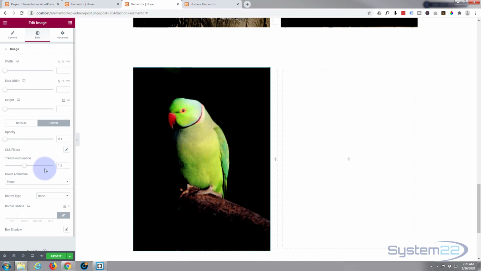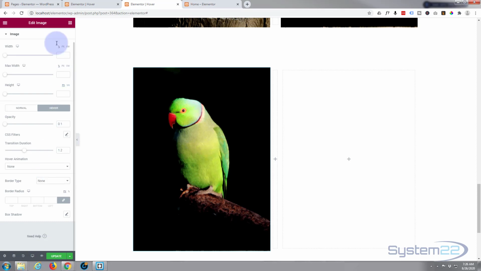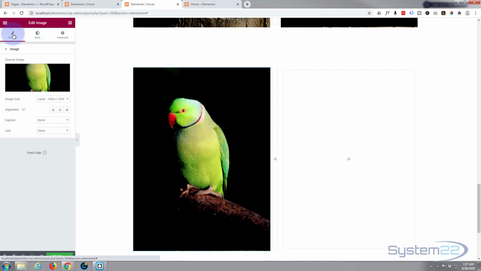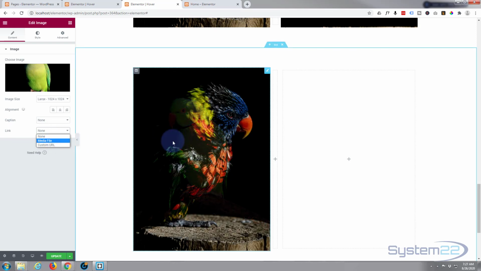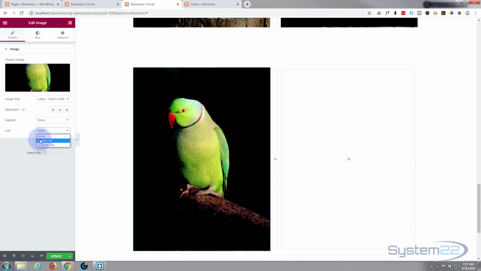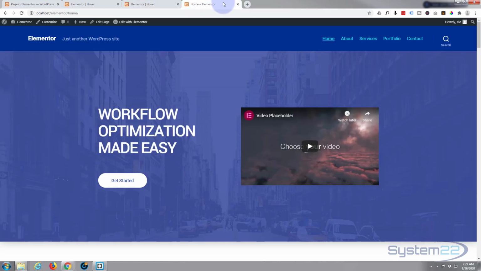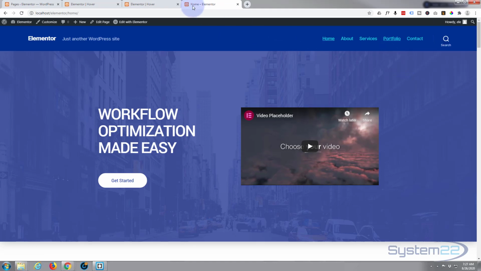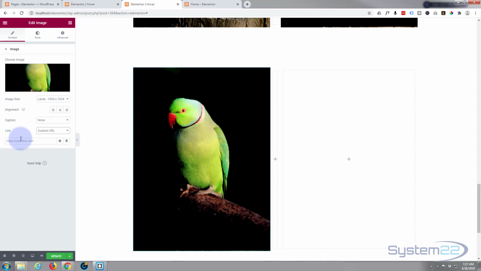Now let's add a link. So if we go back up to our content again, down the bottom you're going to see a link. And you can link it to a media file, which will basically pop out a larger image of the image you've got there, or whatever media file you connect to, or a custom URL. That's what I'm going to use today. I'm just going to go to my site. I'm going to grab a link from up here, copy link address, and we'll go back and plop it in there.